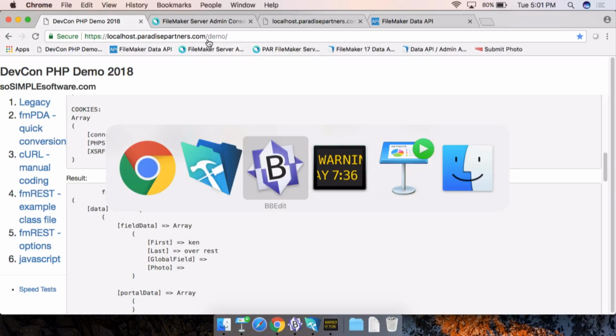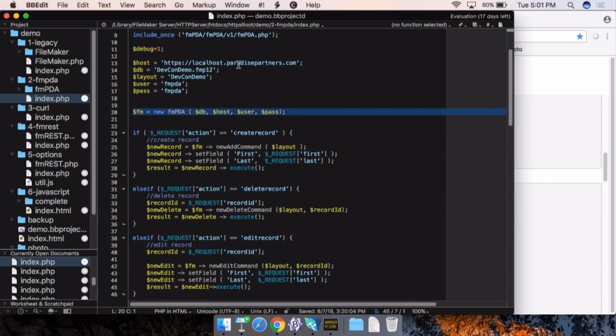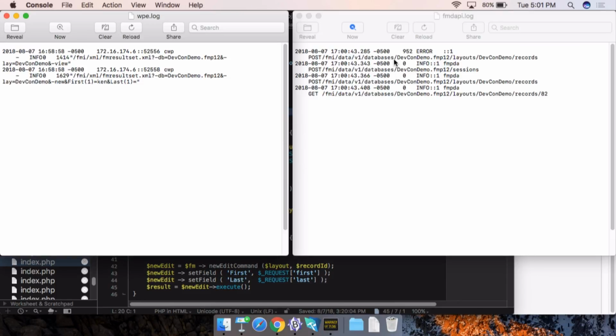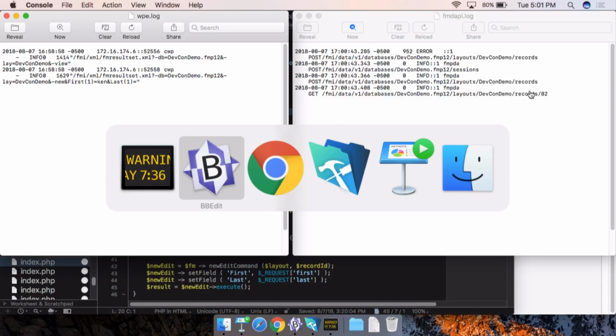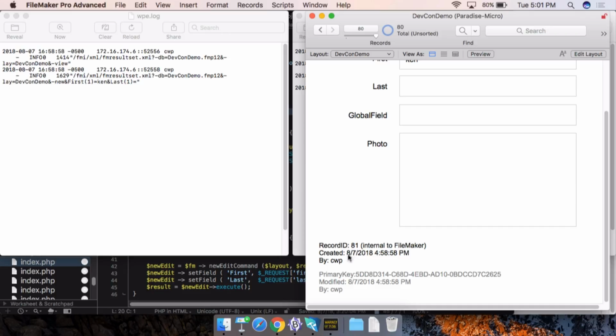Let me see what I did with the code here. That's the right URL. Created the record. Let me check my log. I actually can tell it worked. I got record number 82. I think it's my connection on FileMaker's server. This is record number 81. I think it's the connection to this.